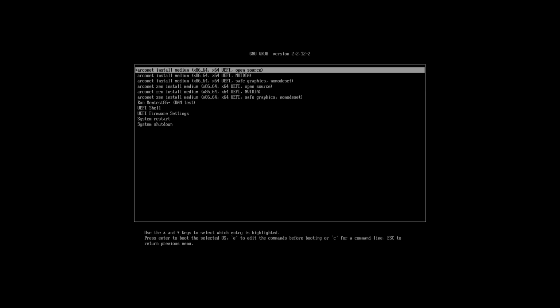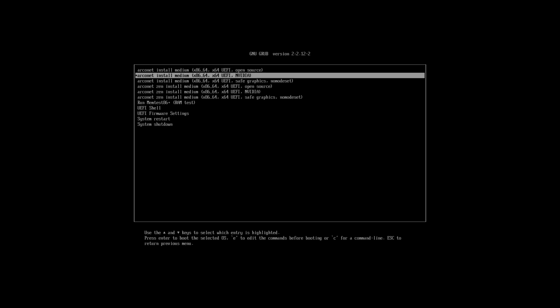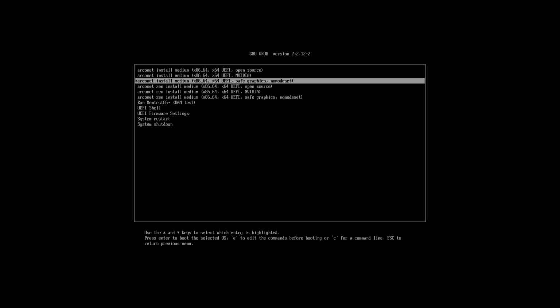We are using ArcoNet. Two kernels to choose from, right? And the choice is, the first line is Intel and AMD. NVIDIA, if you got it, so NVIDIA graphical card, of course. And if none of those work, it's gonna be safe graphics.